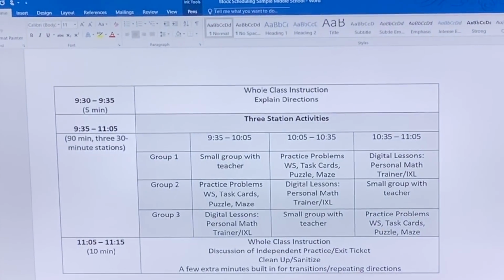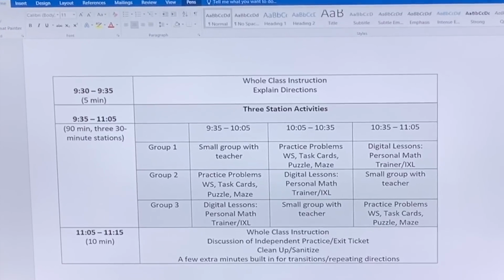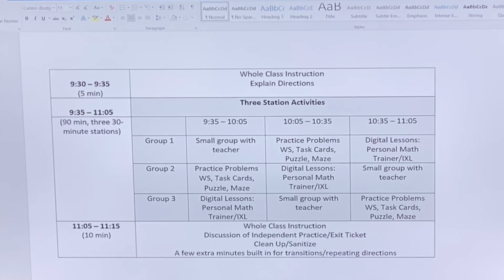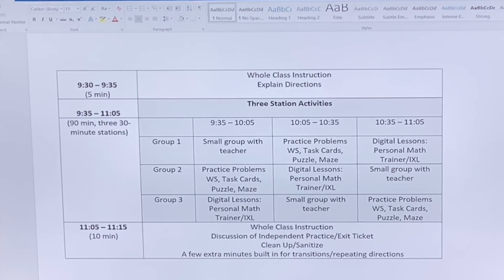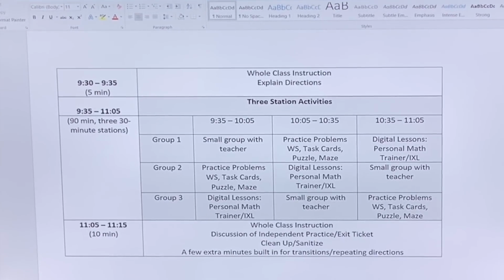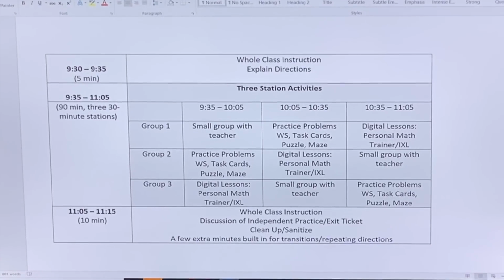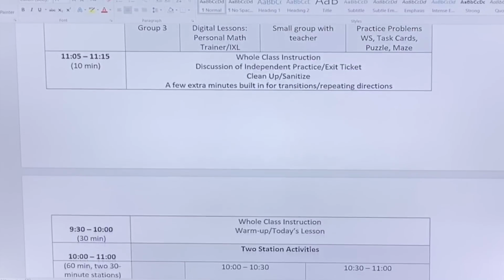Second option is very similar, except you would not have that 30-minute instruction time at the top of class. The whole entire class period would be full of those 3 station activities. So your digital kids would still log on at the beginning for like a bell work, and then you would release them to do whatever they needed to do that day.